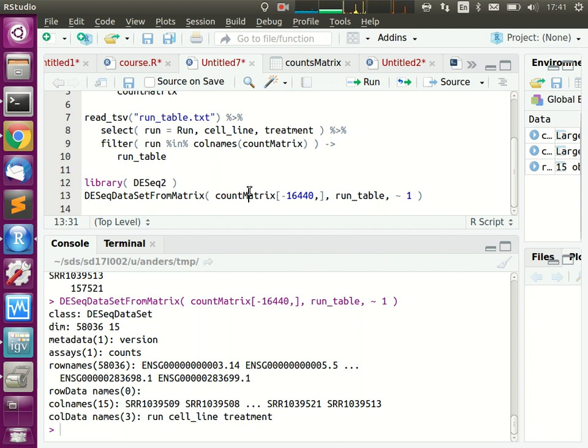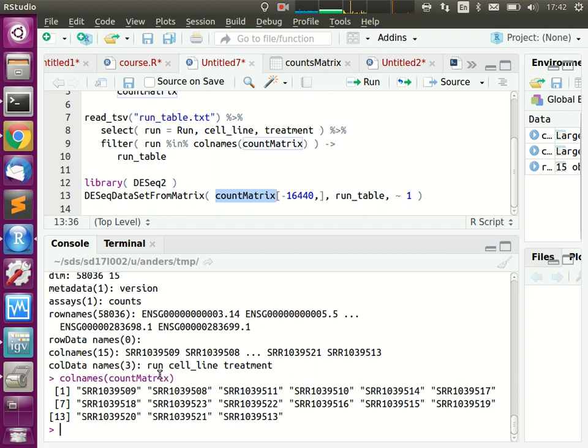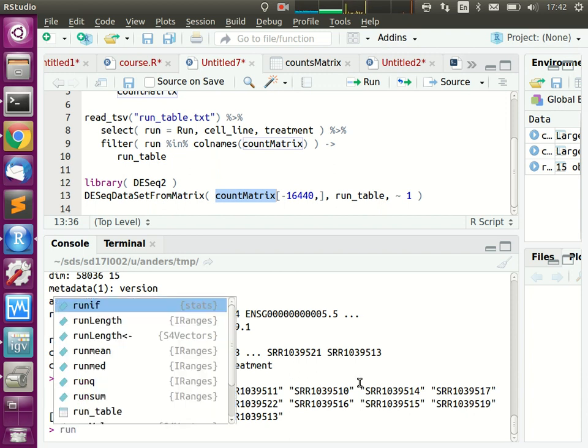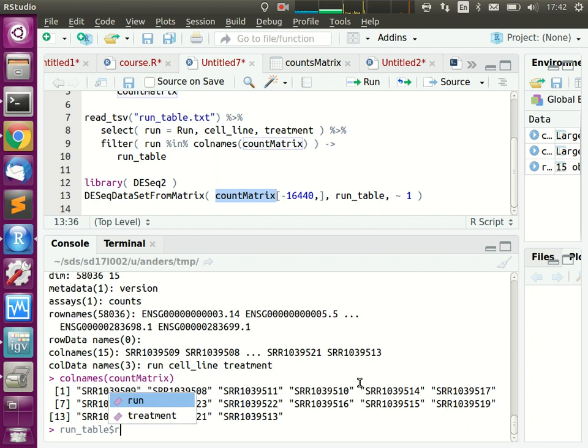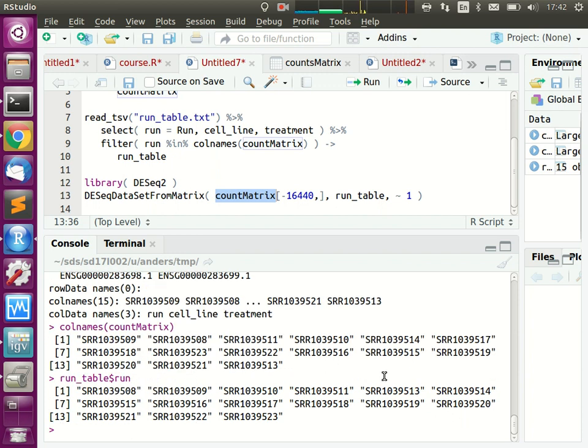What it hasn't spotted is that the column names of the count matrix still don't match the row names of the run table. The column names of this one, you remember, are 9, 8, 11, 10. Run table $run are 8, 9, 10, 11. How do I get my count matrix in the right order?